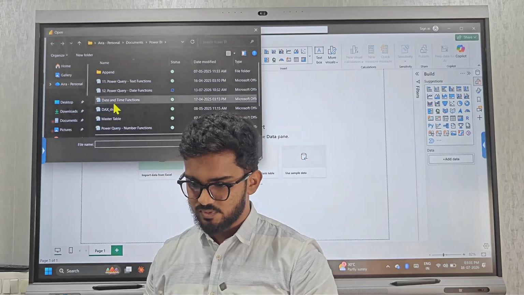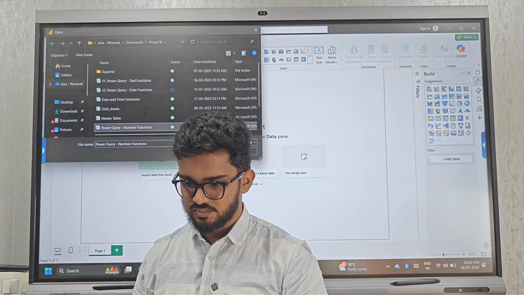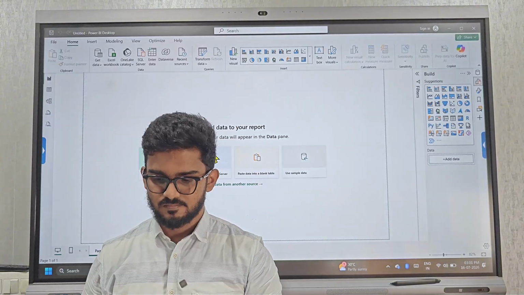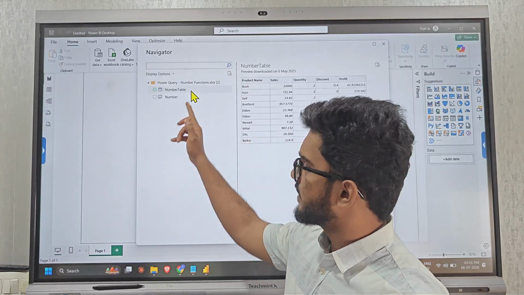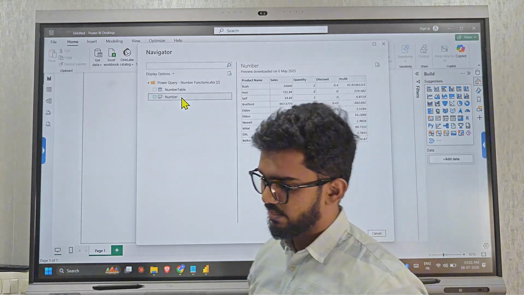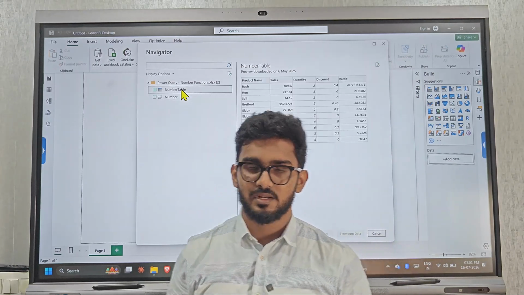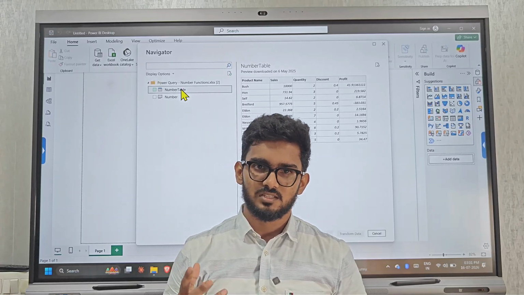So I'm trying to load a numerical data set. These data sets will be in the description. So numerical, and here it is. Let's just click on open. Alright, so here as you can see we got two different tables, number table and number, and in the end both the tables are saying the same thing. Power Query has an ability to try to clean the data by itself and suggest the right data.